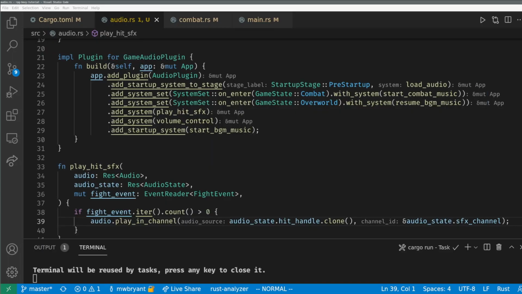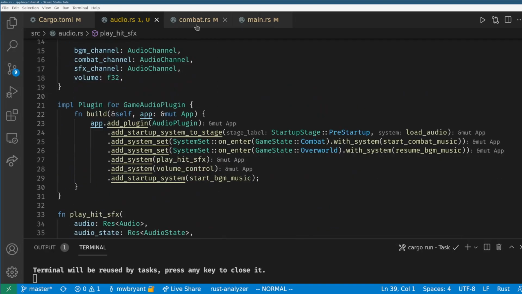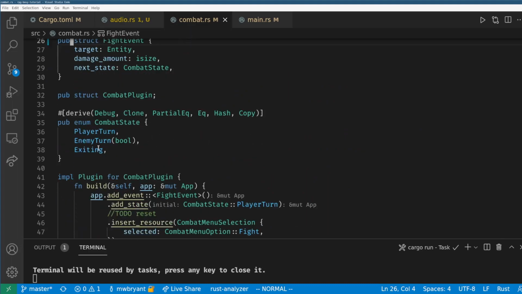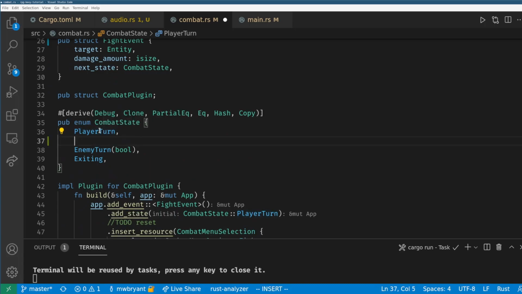Next up, we want to add more visual effects to our combat system. First off, if you pay attention, you'll hear the damage effect playing twice. This is because there are 2 fight events happening right after each other. One when the player attacks, and one when the enemy attacks.